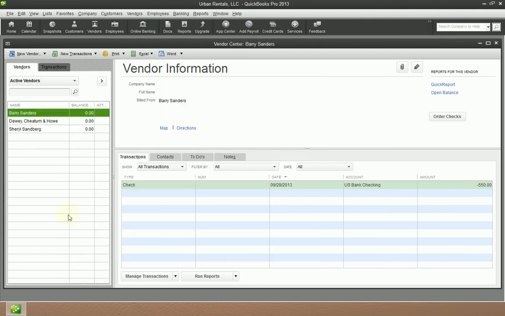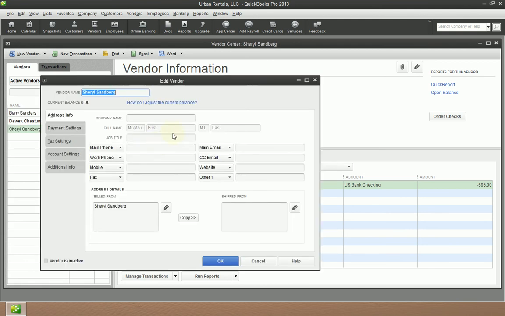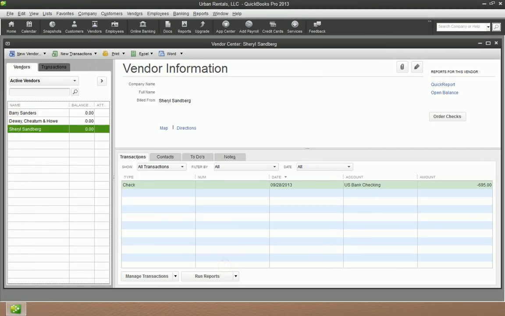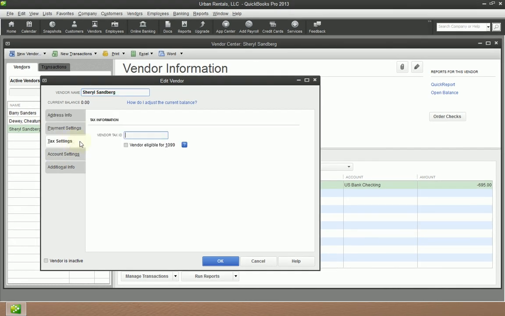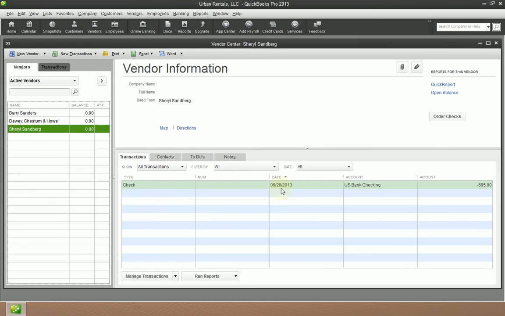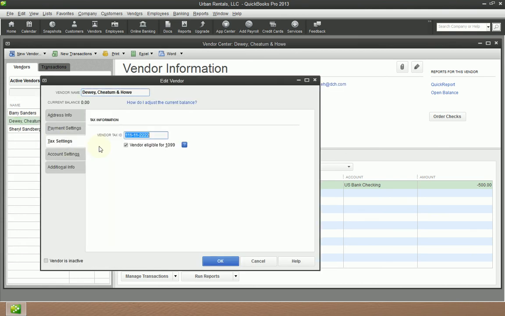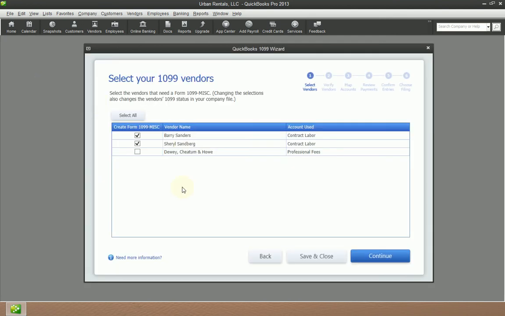I'm just going to enter in some sample data here for Barry Sanders and Cheryl Sandberg. My computer's going a little slow. All I'm doing is entering in their social security numbers, and I'm selecting vendor eligible for 1099. And then I'm going to go back to Dewey, Cheatham, and Howe, and I'm going to remove this information. I don't need their vendor tax ID, and they're not eligible for 1099. So I'm going to clear that out of there. And now you can see that, hey, this has changed.